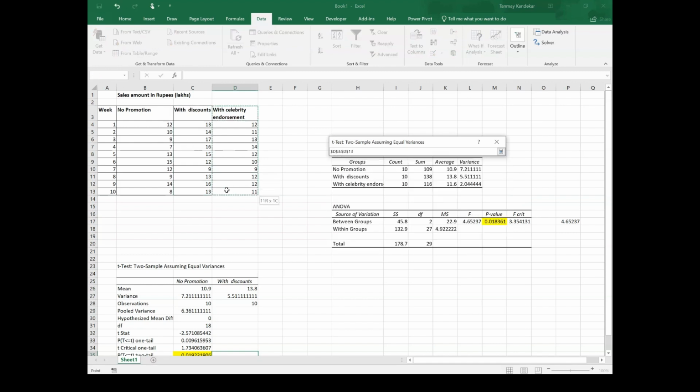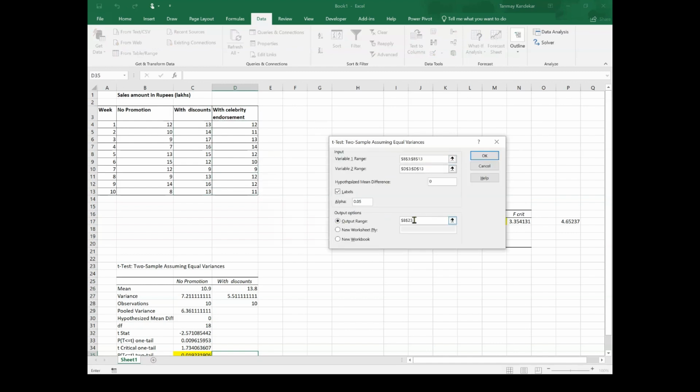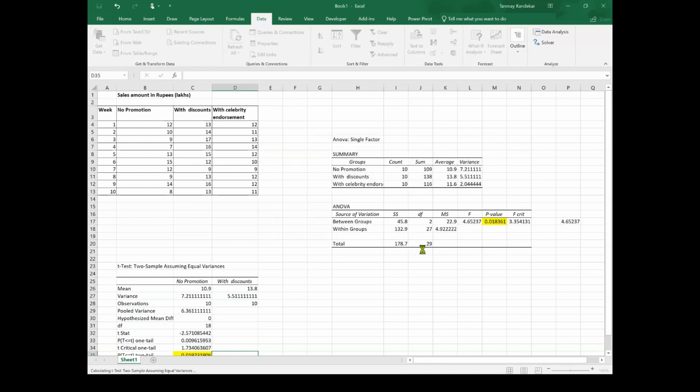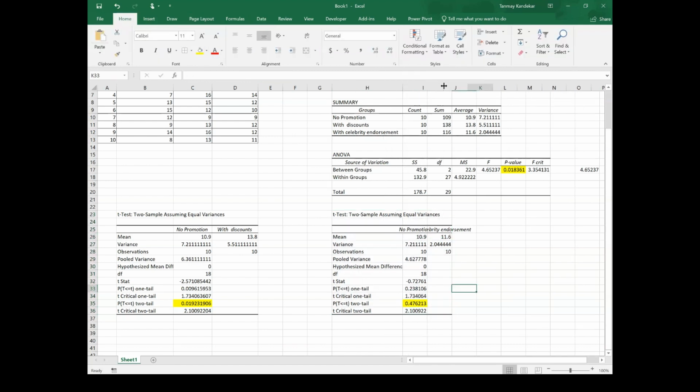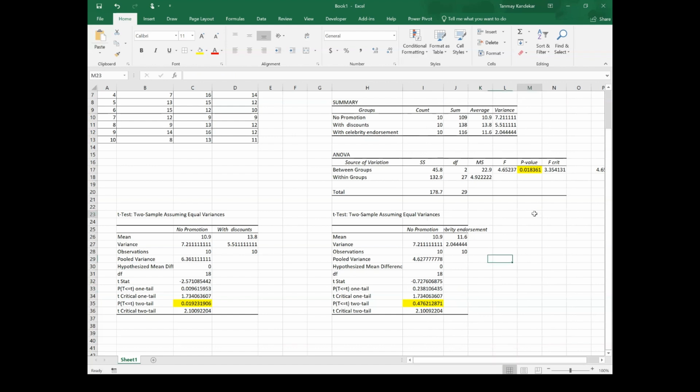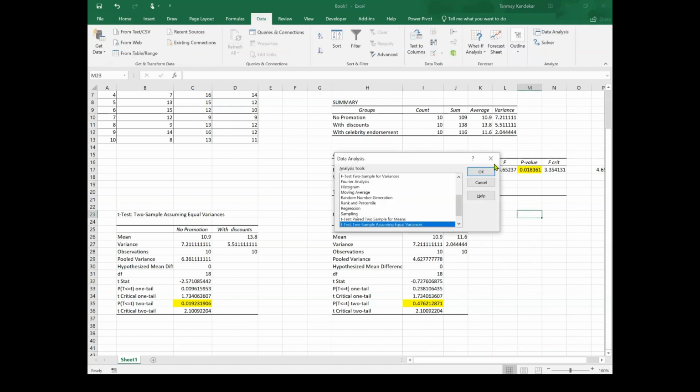Here, with respect to t-test between no promotion and celebrity endorsement, the p-value is 0.47, which is more than 0.05, hence we can conclude that celebrity endorsement has no impact on sales. Now, let's try for the remaining combination of the variables for the t-test.